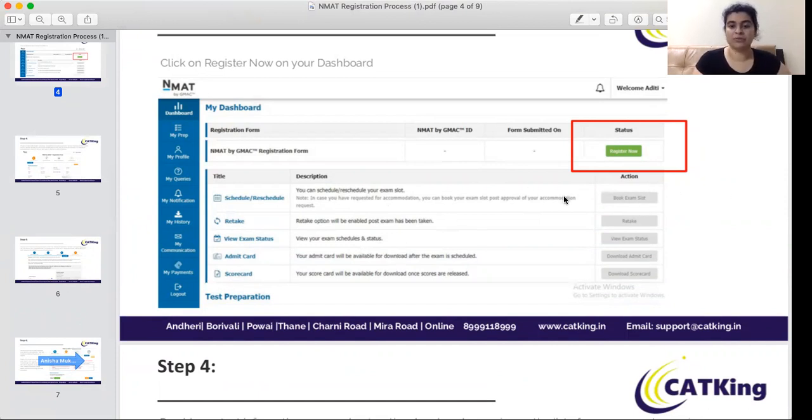All right. After you have filled the form and everything, you will be given the option to download your admit card. After 2 days of the exam, you will get your scorecard once it is released. Everything is on this cool, small, cute little dashboard, which is your NMAT by GMAC dashboard. So please keep this ID and password really handy.